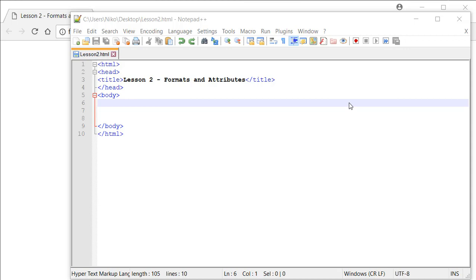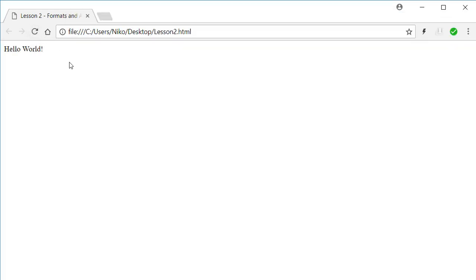Let's try something like adding space in between a word and check if on the web page it's the same as in our notepad. Let's write something like hello world. Save. Refresh your browser. There's a space between hello and world, we can see it.